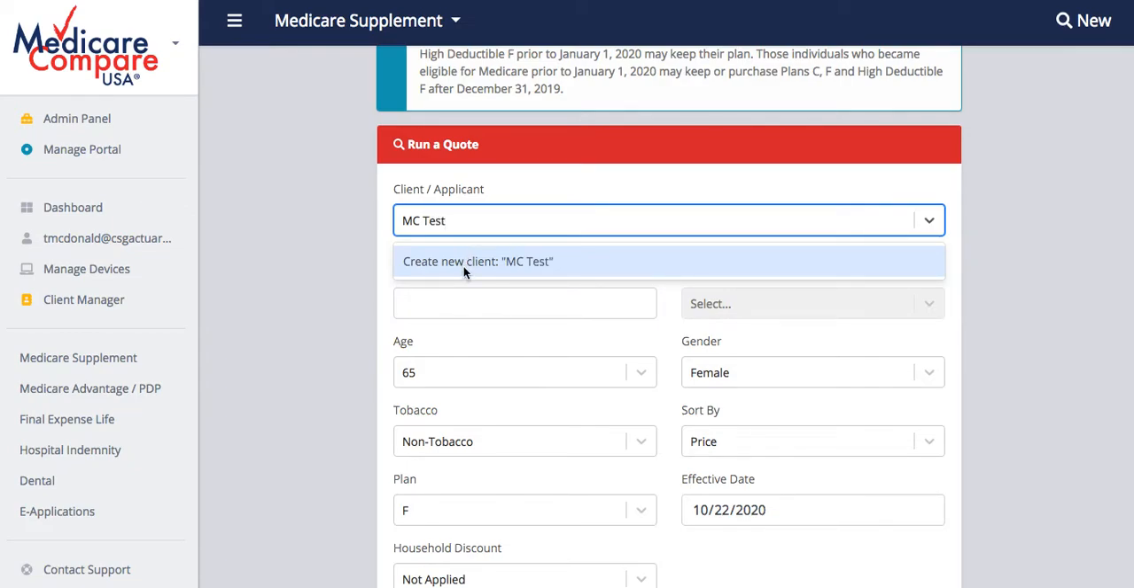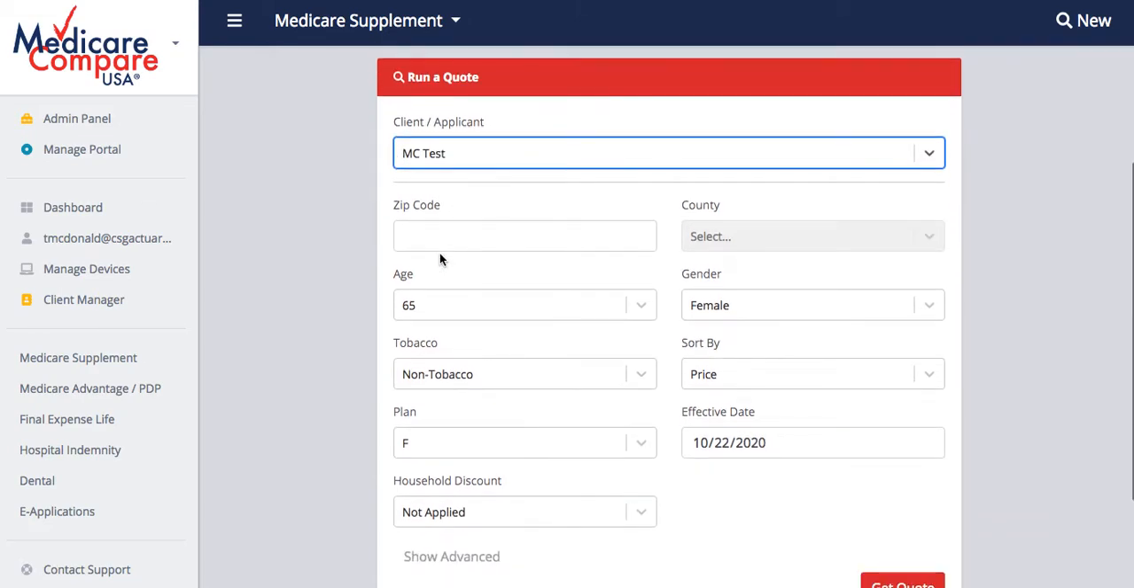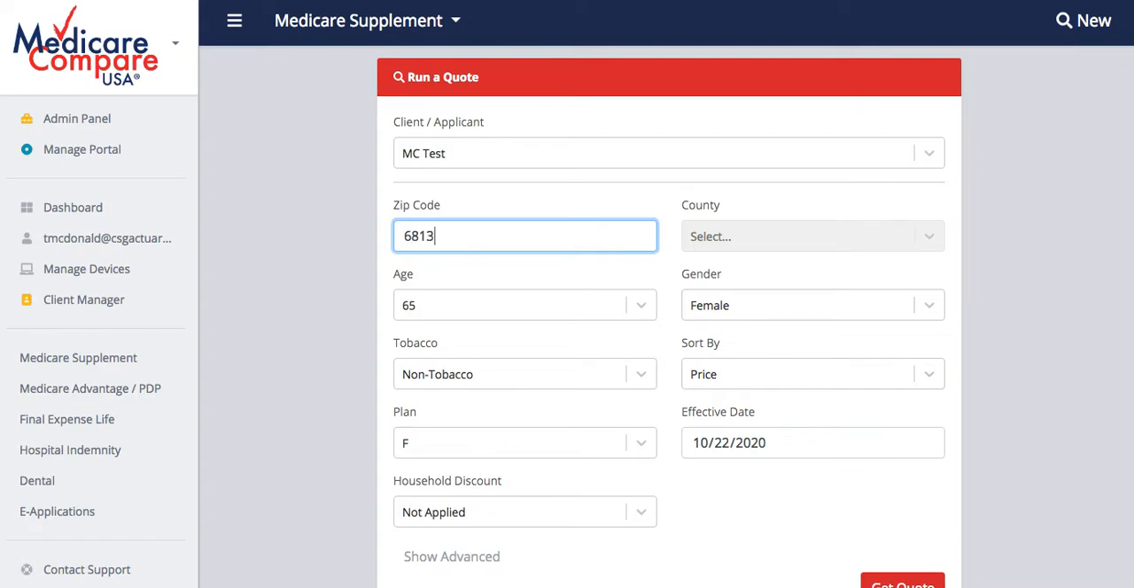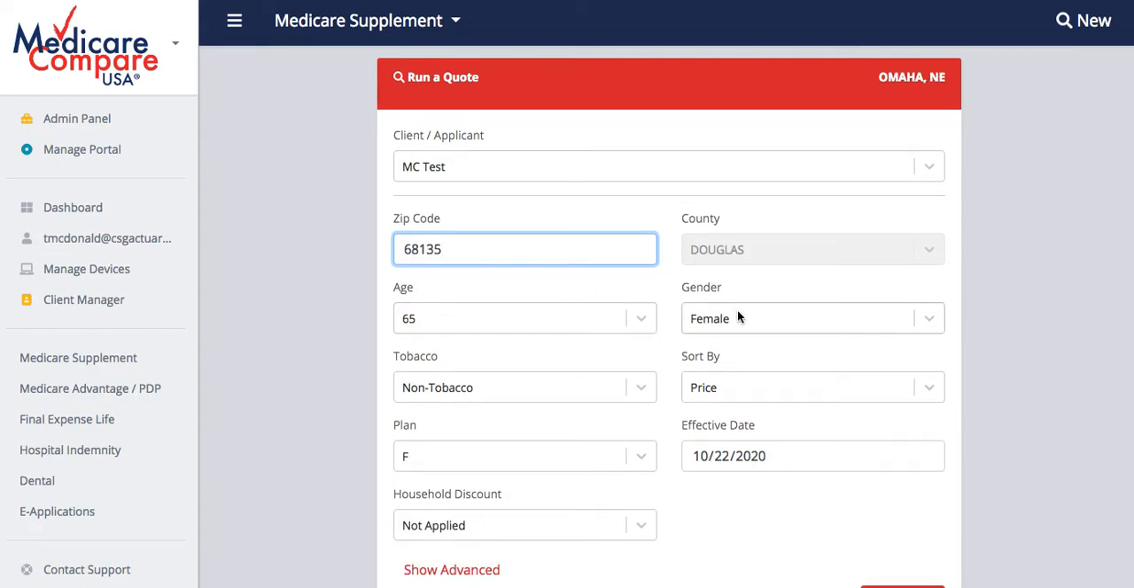Then we click Create New Client, MC Test, and we will pretend that this is our client we're running the quote for. And now as I enter the zip code, age, gender, tobacco status, it will remember that MC Test, this client here, has the following credentials.